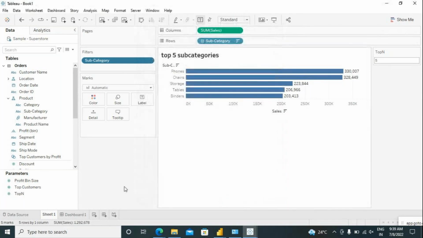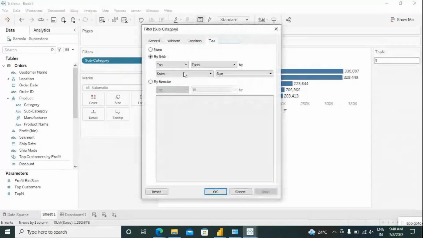The parameter must already be created, then only we can get it in the drop down. If it's not created, you can create it from here as well. In Edit Filter, from the Top option, under more options, the Create New Parameter option is also there. The parameter can be created from here as well.